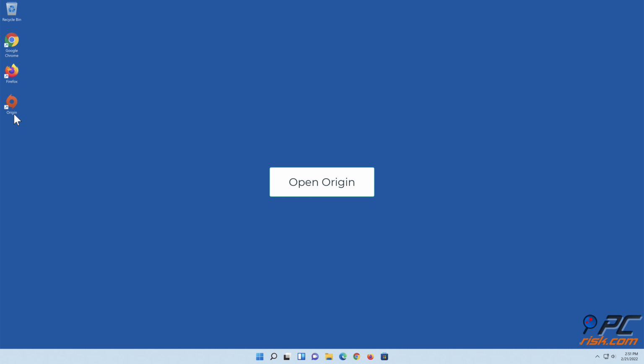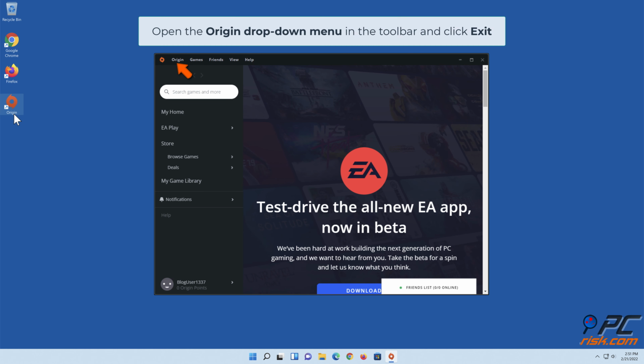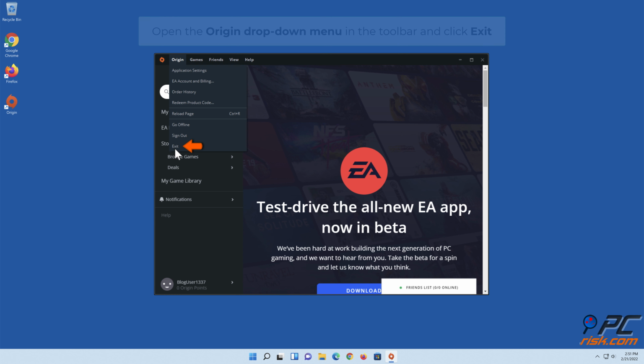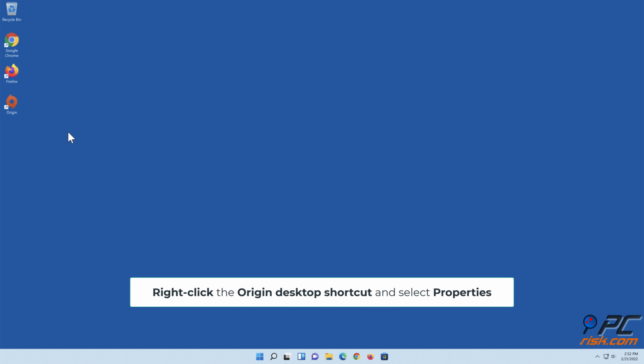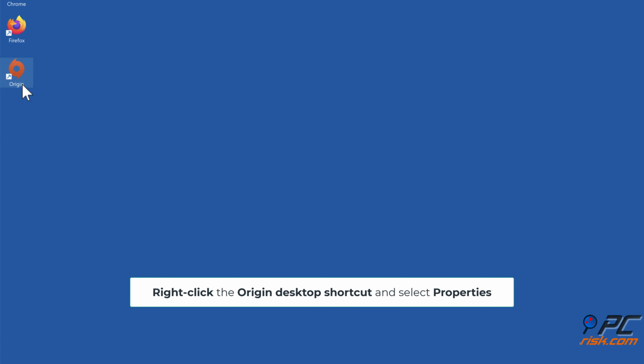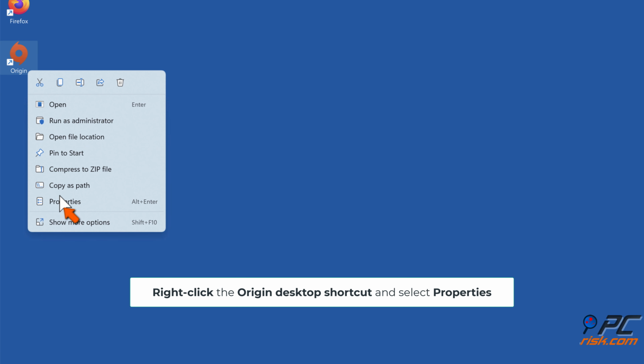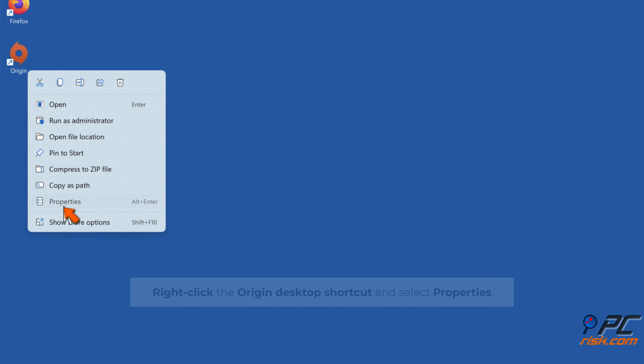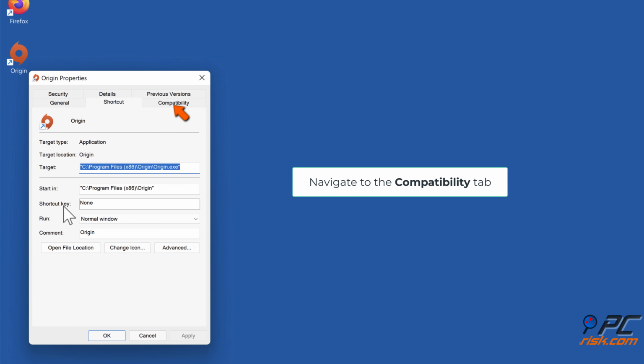Open Origin. Open the Origin drop-down menu in the toolbar and click Exit. Right-click the Origin desktop shortcut and select Properties. Navigate to the Compatibility tab.